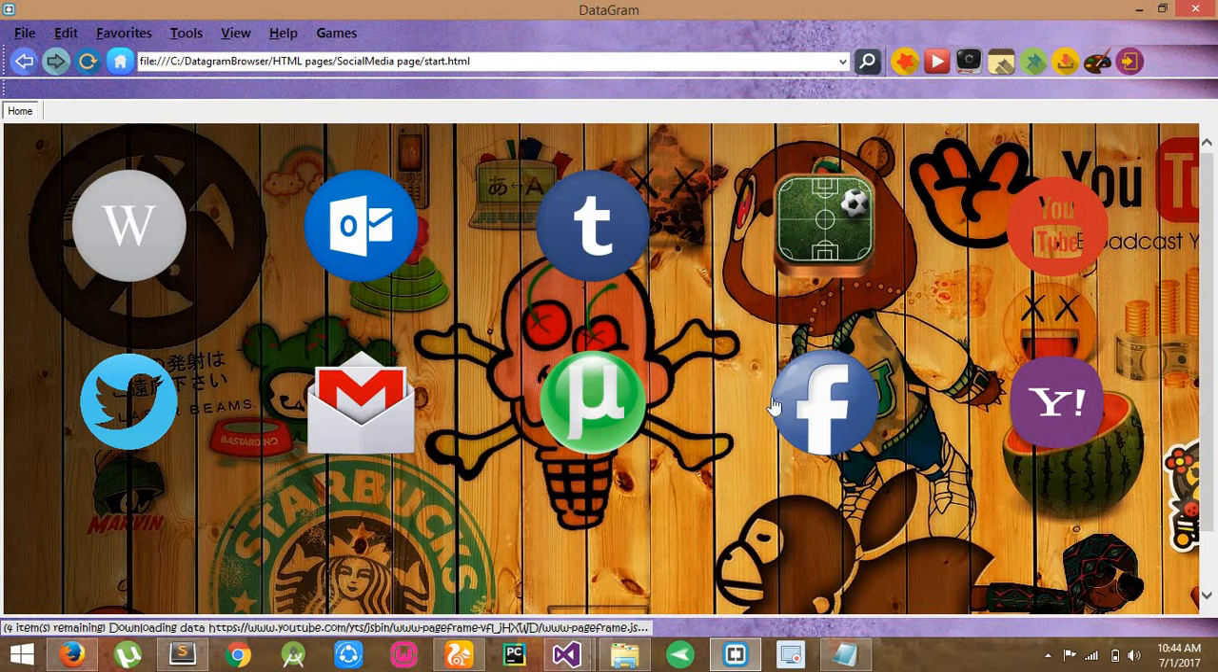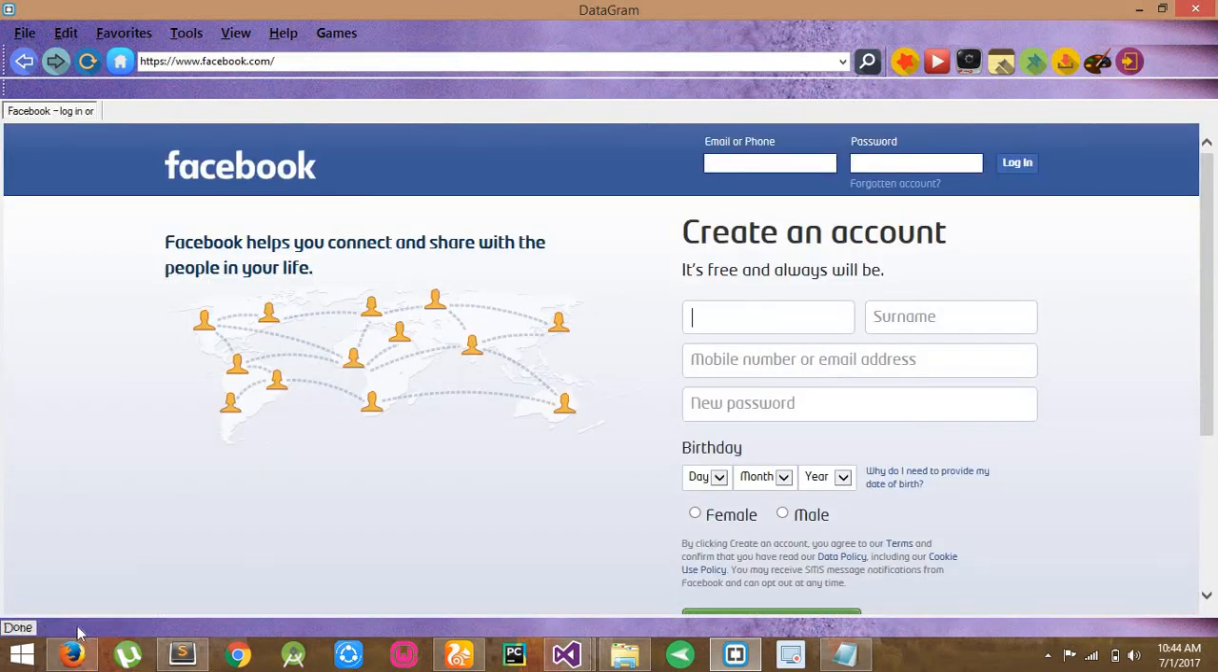So I'll go to Facebook first. Whichever link is being loaded is displayed at the bottom of the web browser. So when I load Facebook, it gives me the current status of the website. Facebook was being loaded and it's done loading, so the status of the website is Done, and it's displayed over here.